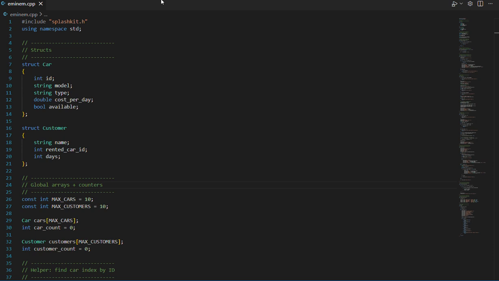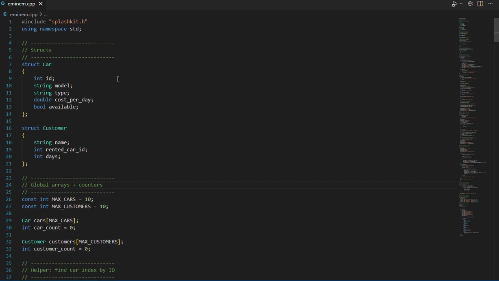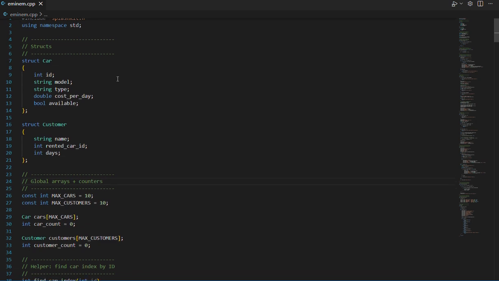This is my car rental system program created for the D4 task. The goal was to use struct, array, functions, pointers, and references. I will briefly explain each part of my code. At the top you can see I have included a system library. This is because it will allow me to use tools like reading and writing text.